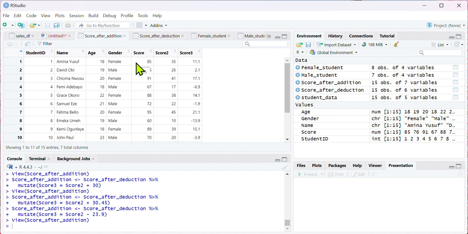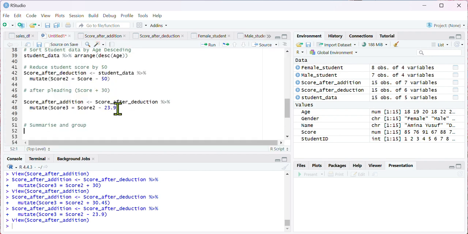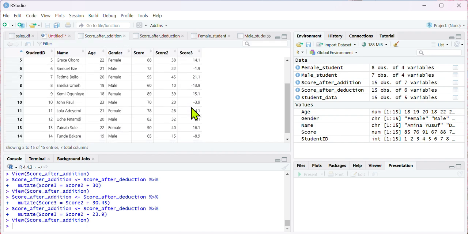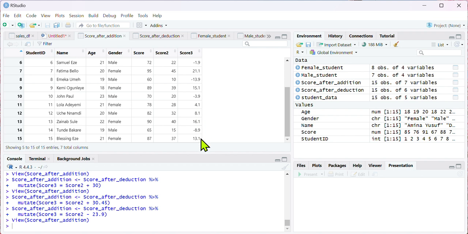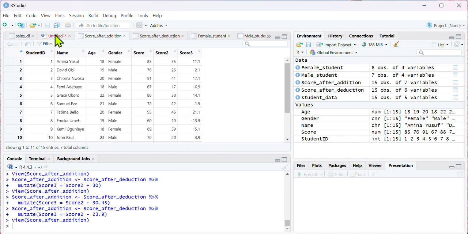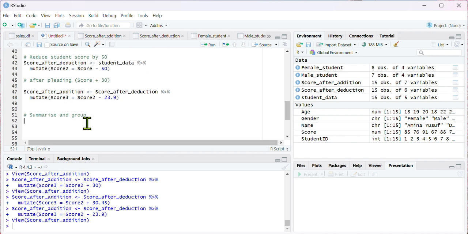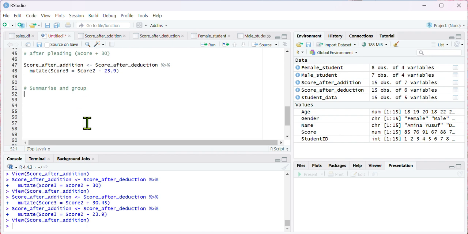Score after addition, and we are focusing on score 2 this time around, because I've tampered with score 3 just to have that numeric so I can ask you that question. So I changed the code and I say score 2 minus 23.9, so that the output after the decimal place won't be uniform, but almost everything is 21.1. But my aim was achieved.